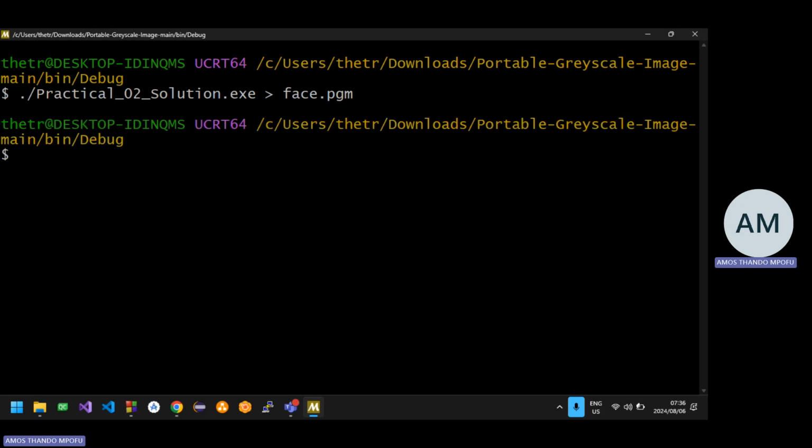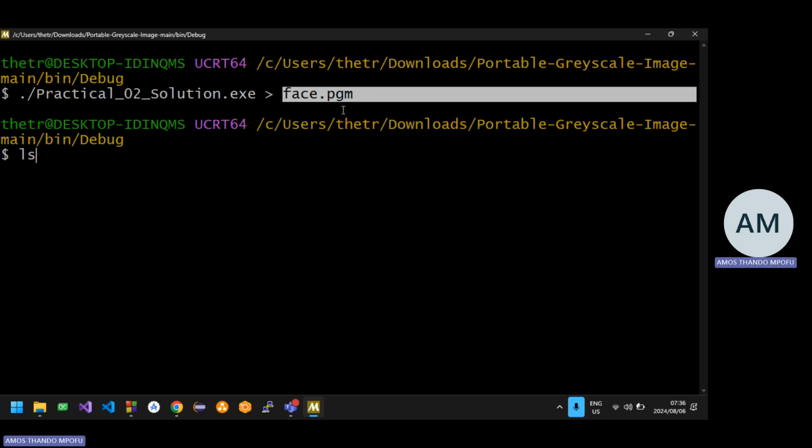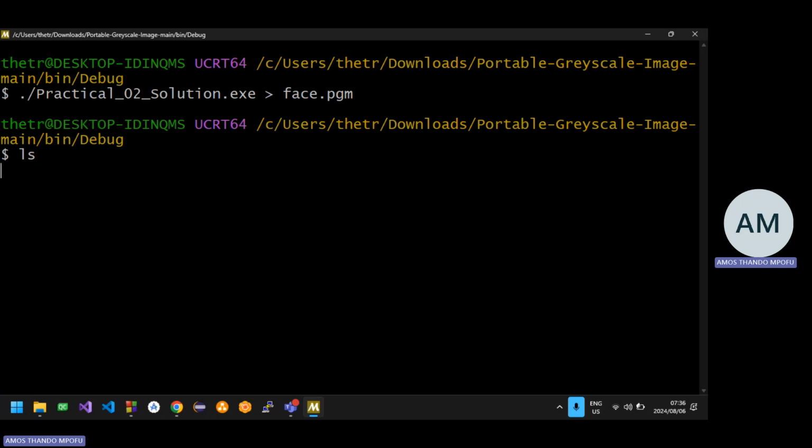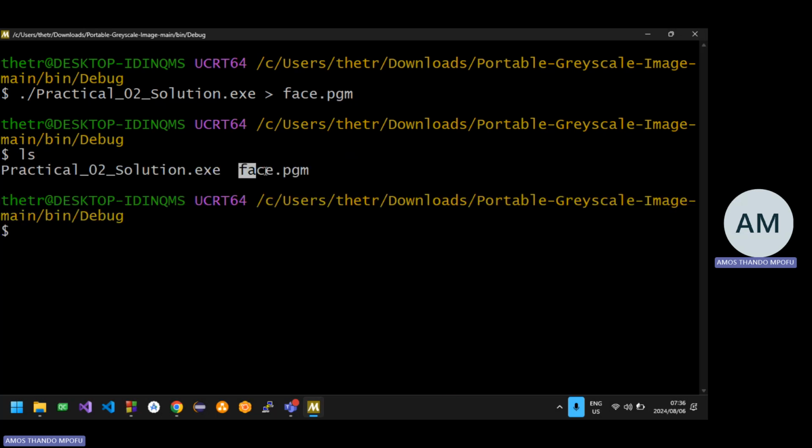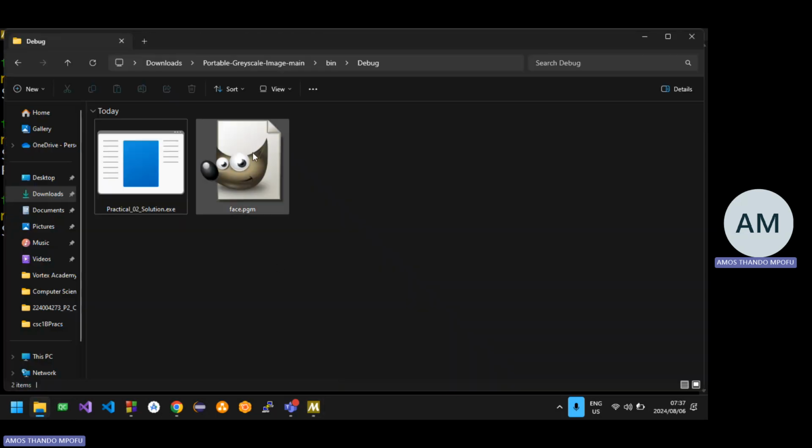And then if I type ls again, without even having to go to File Explorer, it should list everything inside of my folder. I should find two files now: the executable and this face.pgm file that I told you to create. So let's see if it's there. And indeed it is there. If I go back to my File Explorer or to my folder, there is the face.pgm. It has now been generated.